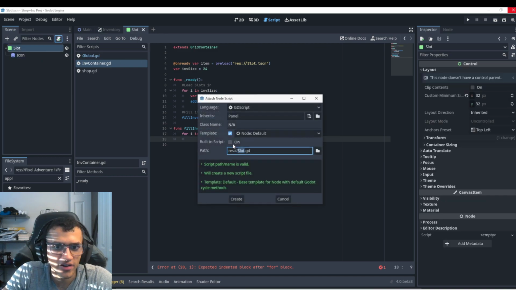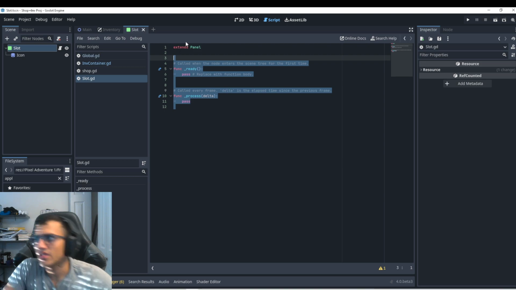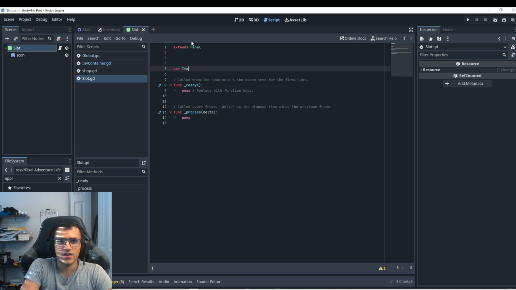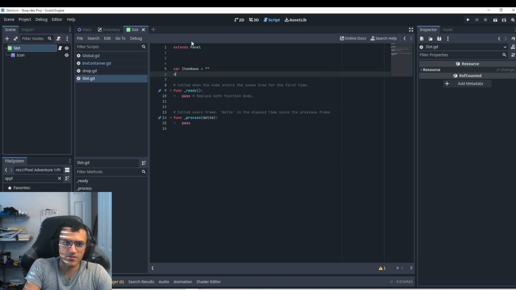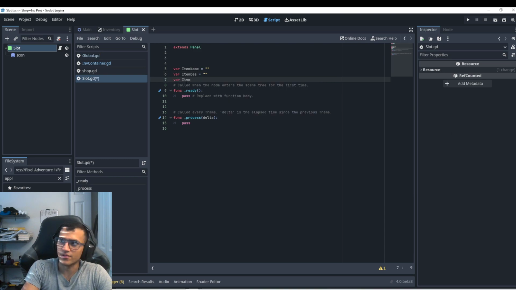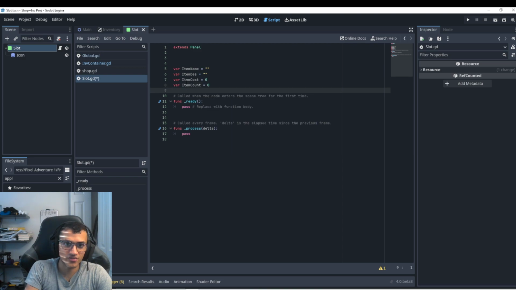So let's go into our slot and create a script for this. No, actually, yeah, let's create the script now. In our slot script, we're going to have a few variables. Item name equals empty. Variable item description, that'll also be empty. Variable item cost, which will be 0 by default. Variable item count, that'll also be 0 by default.